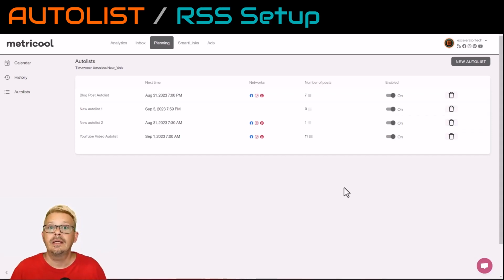So in that case, find the URL to the RSS feed for your specific area, set that up on an auto list, and then Metricool will pass those through to your social media accounts, and you'll be posting these weather alerts immediately when the RSS feed comes through.